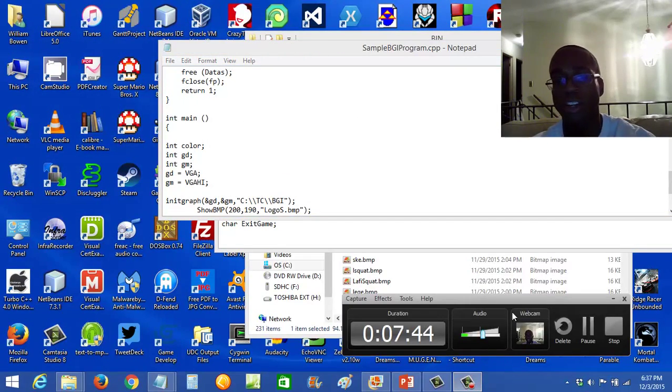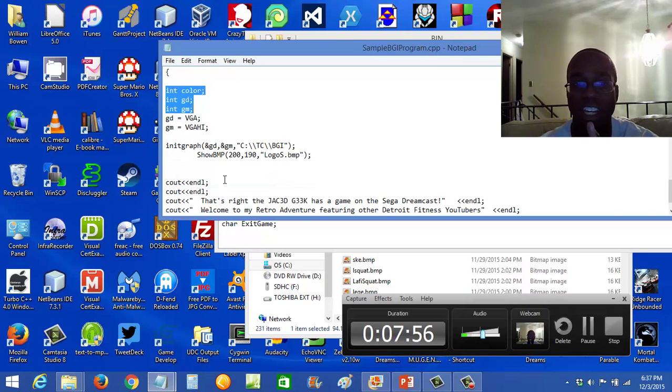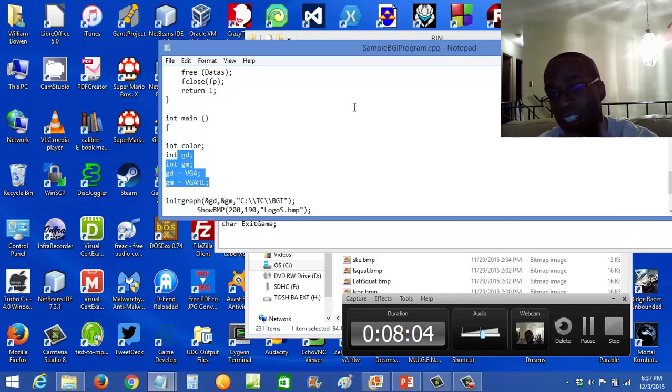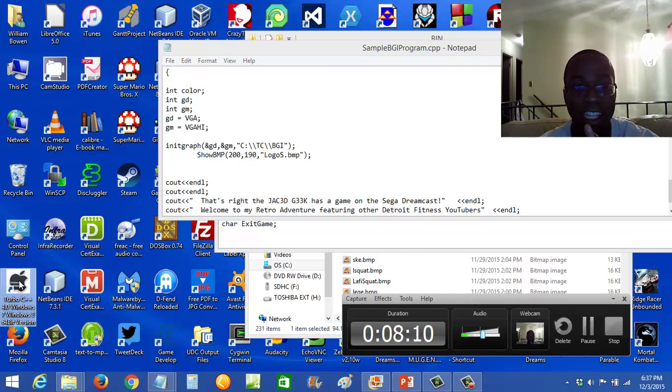Alright, ladies and gentlemen, I'm afraid I screwed up. In my int main function, I needed to go ahead and add the following lines. Needed a variable for color and the GD and the GM and the VGA. So it actually knows, hey, guess what? Here are the colors, here's the graphic interface you need to use, and here are your VGA and VGA high def. So that was my bad. I forgot to add that in there, but yes, you guys will need to add that in there, else your stuff will not run. Which is probably a good thing that I am doing a regular code walkthrough as I do this video.